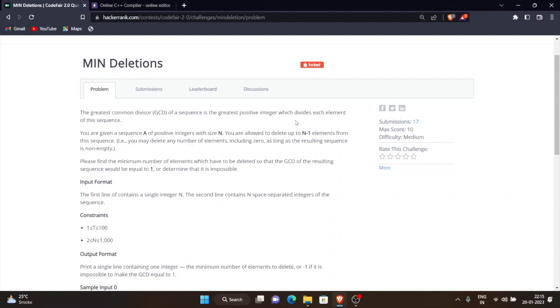The problem statement says that the greatest common divisor, GCD, of the sequence is the greatest positive integer which divides each element of this sequence. You are given a sequence A of positive integers with the size n. You are allowed to delete up to n minus 1 elements from this sequence. You may delete any number of elements, including 0, as long as the resulting sequence is non-empty.